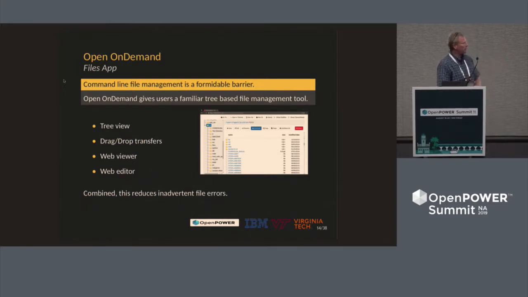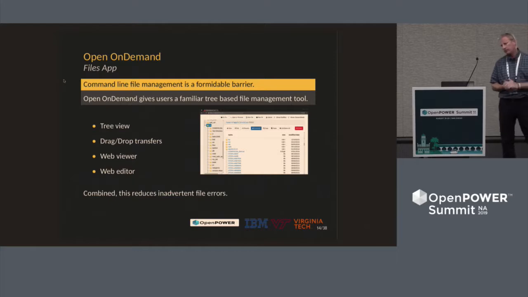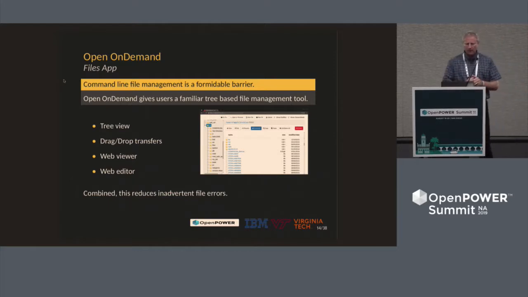The Files app basically looks like what you'd expect from a web-based files manager. So what's cool here is that basically we don't have to SCP, at least sort of medium-ish files. So we can just drag and drop. We're beyond SCP, we're beyond FTP. For many people, this is great.